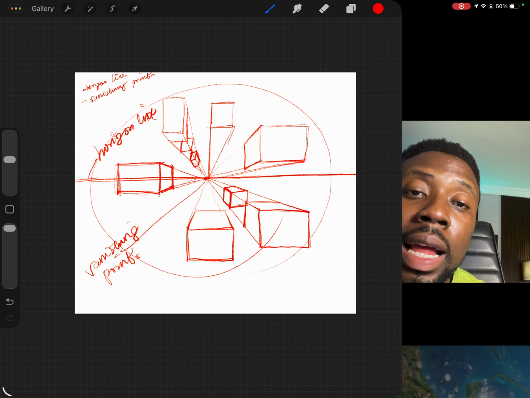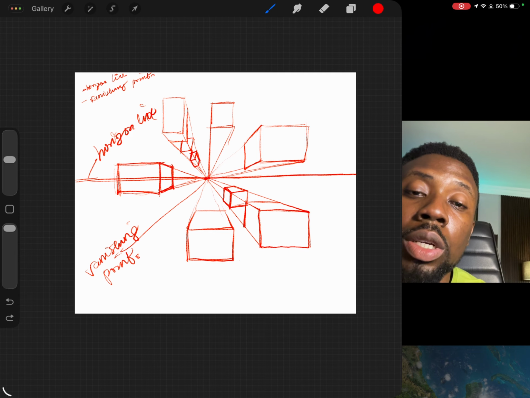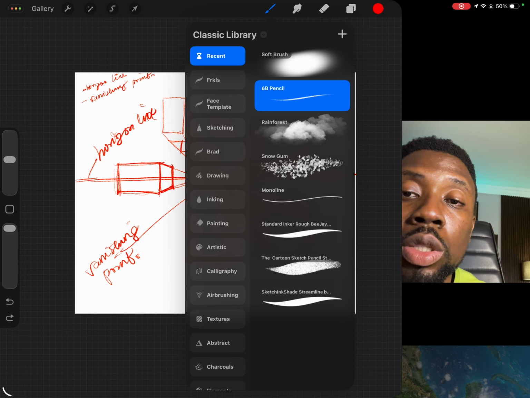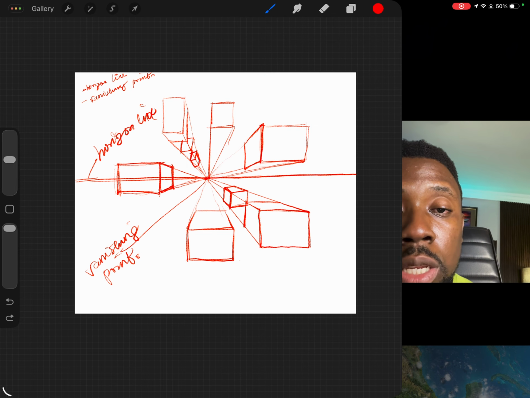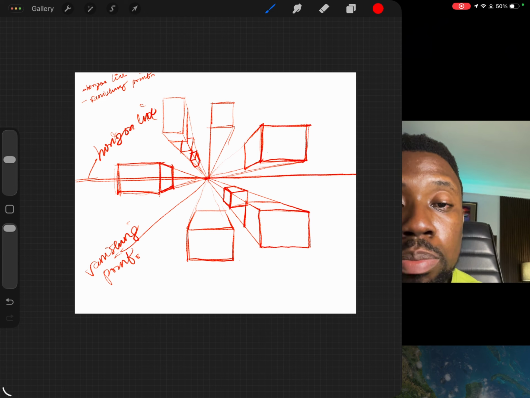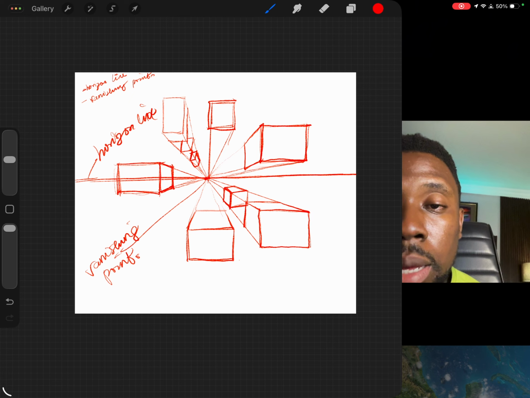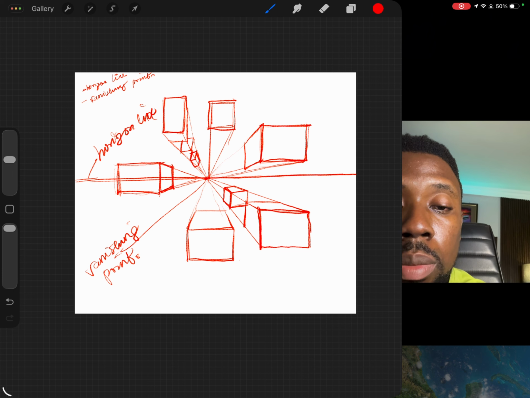Make sure your guidelines are thin, so that when you are drawing it after completing your rough sketch, you can make it bold. You can make it what? You can make it bold. We talked about this last week about how you should make your drawings bold.